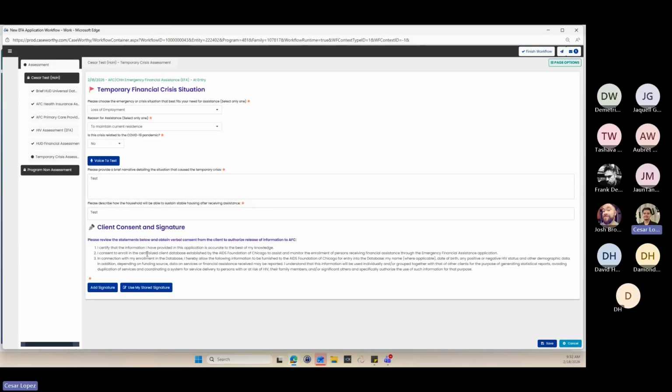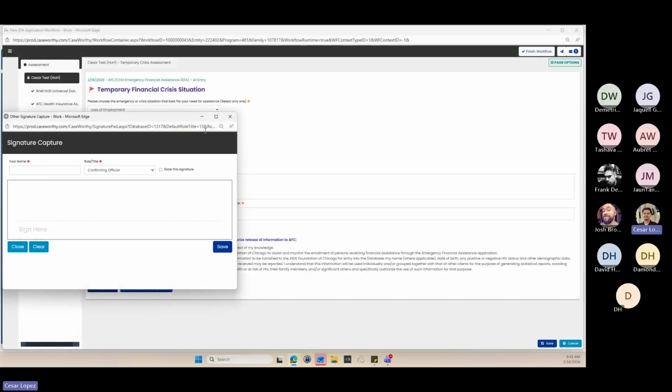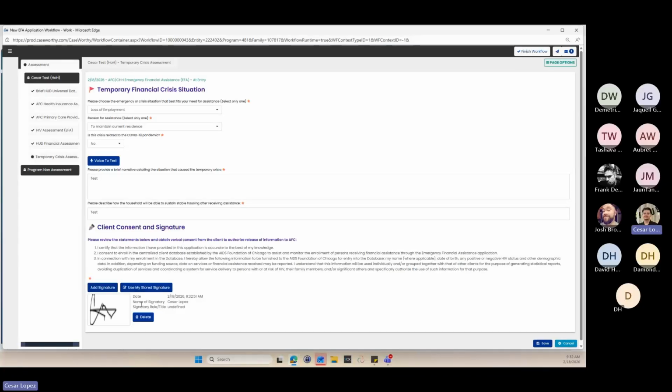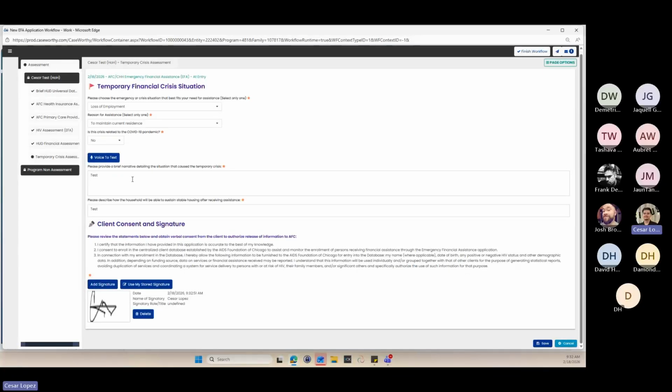And then at the bottom, it is just going to be including that signature. So client consent and signature. You can add your signature if you don't have that signature on here, or you can use a stored signature. In this case, I already have a stored signature, and I'm just going to click on that. And then once you have reviewed everything, making sure that everything was filled out, your narrative, everything is good, you're just going to click on save on the bottom right.